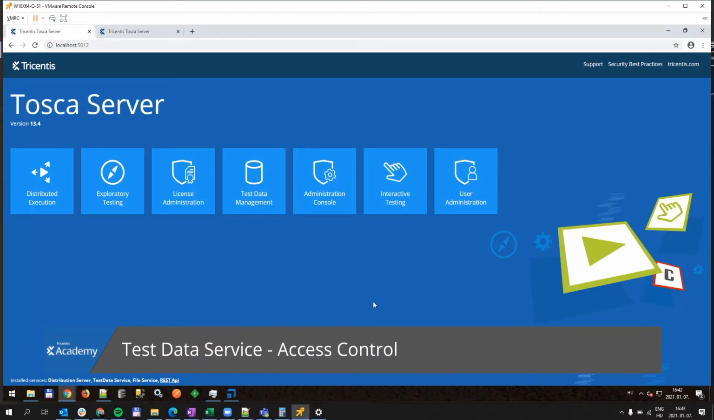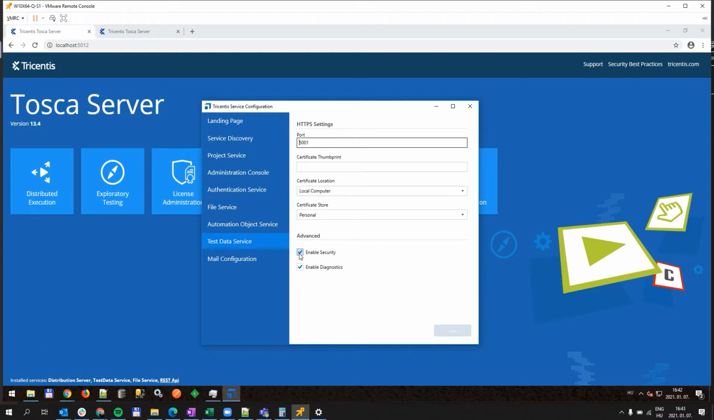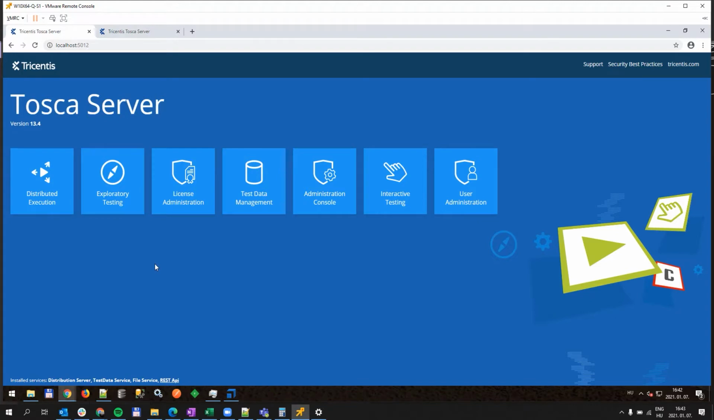Okay, to use access control in test data service, you need to first enable security in service configuration under the test data service tab. You need to enable this. To do so, you will need to restart all your services, but service configuration takes care of that for you. You need to be part of the test data service administrator group. The default group is admins.